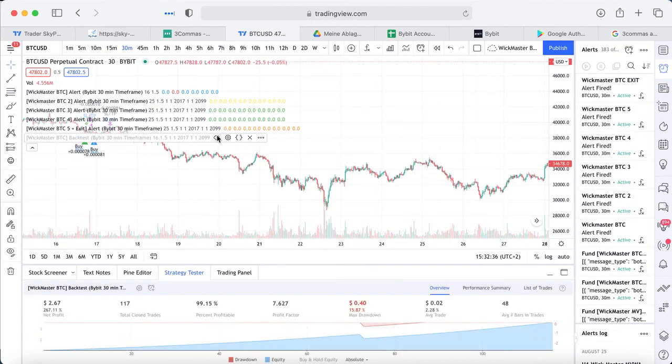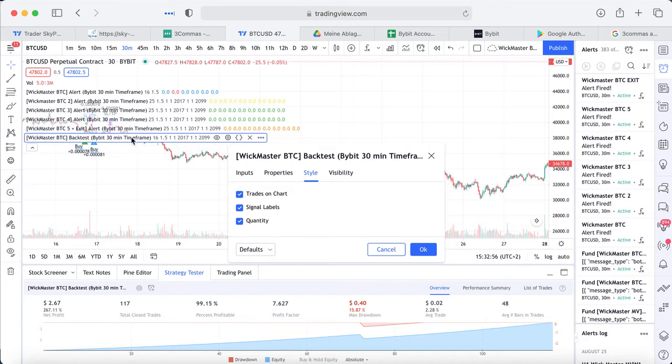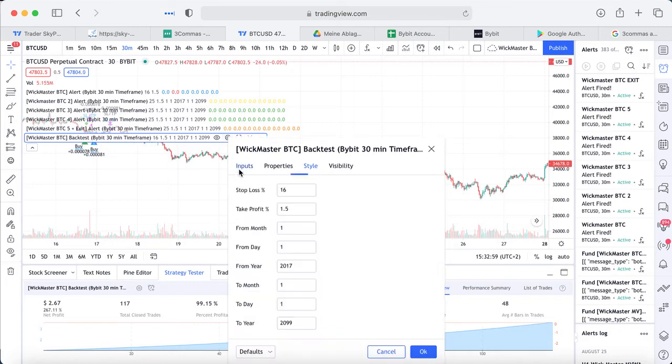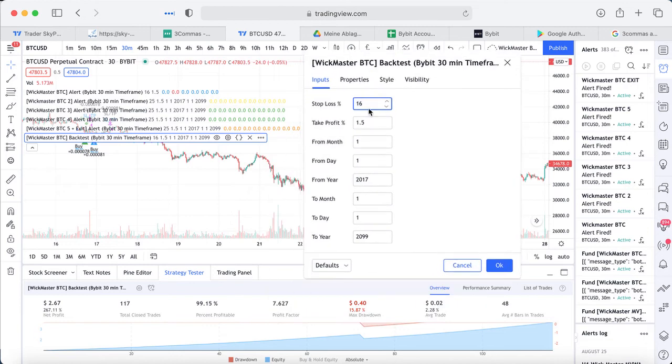And as you can see here, there are 117 trades successful, 99.15%, and there was one trade that was not successful, and that was a minus 17% or 16% dip. Yeah. For example, on this one here, if you set stop loss to 16% or let's say 25%, now it's 100%, yeah.